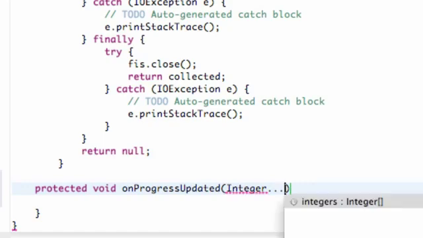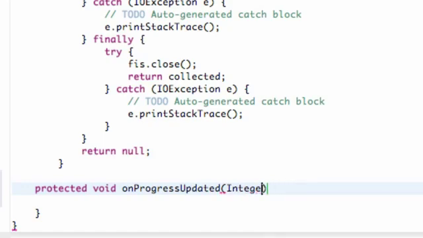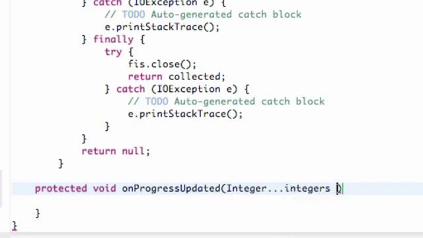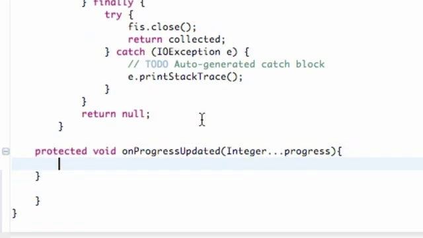We've worked with arrays before, but when we pass them in, you just say dot dot dot, and that's basically the same thing as an array for the most part. We're going to set this integer array equal to something like progress as the name. And I don't know if I'm going to go through a progress bar or not. I might. If I do, it'll probably be the next tutorial.